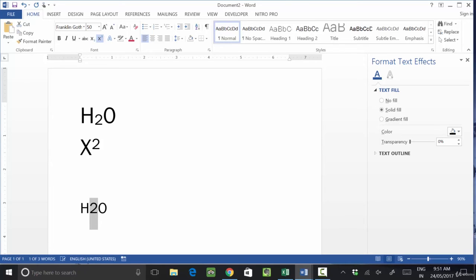For subscript, simply select 2 and press control and equal sign, and it will come down. If you want to write x square, for 2 I want up, so press control shift equal. Sorry, you have to press control shift plus plus.